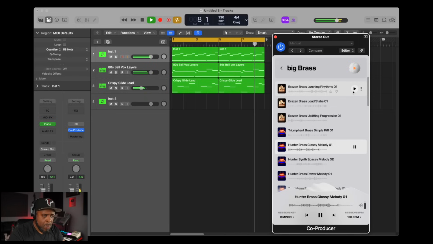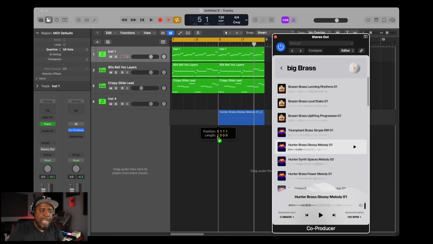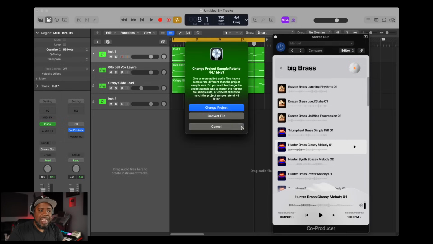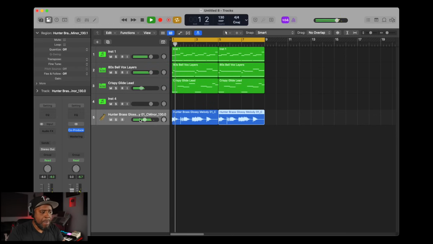All right, that doesn't sound too bad right there. Let's go ahead and add that to our beat. And all I simply have to do is take it, drag it, and drop it right here into Logic. And do I want to change the sample rate? Nah, nope. Just convert the file. And then there it is. We have it in our project, and we can go ahead and duplicate this and turn this down. And then now we play it back.